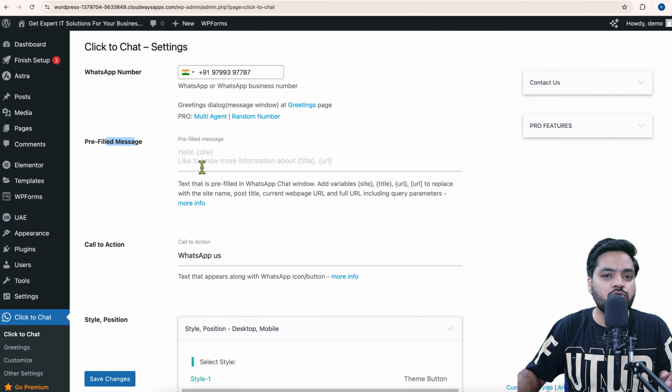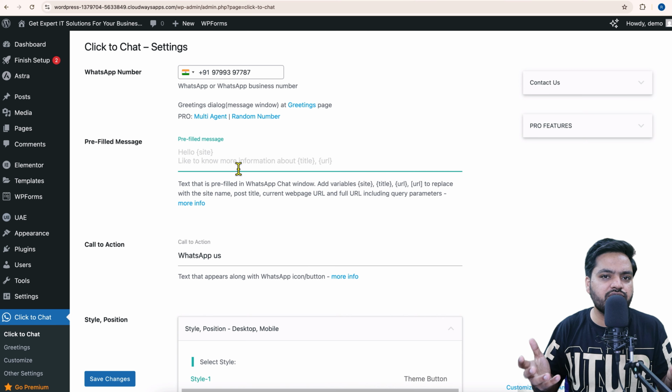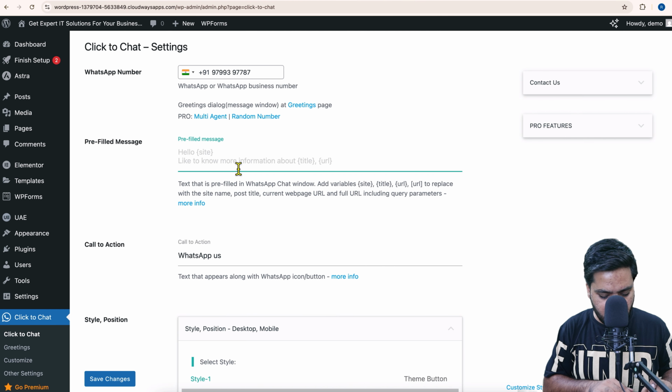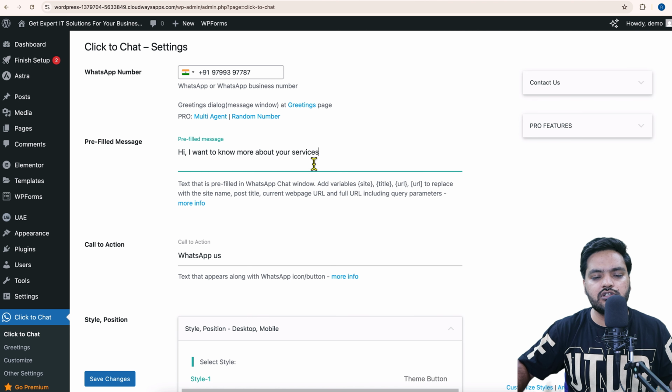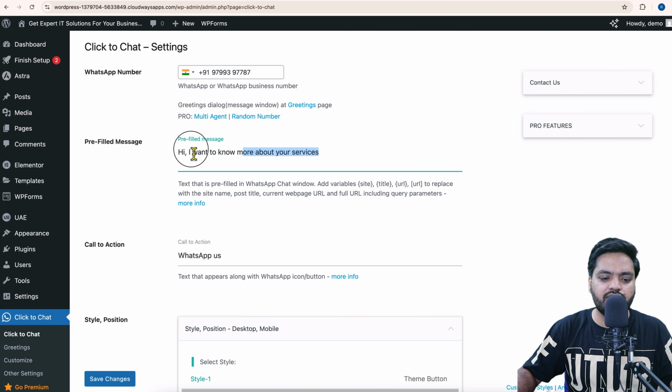Pre-filled message: if you want users to send a pre-filled message as soon as they click on the WhatsApp icon, you can add some kind of predefined message so that it becomes easy for users to send it. Let's say my message is, hi, I want to know more about your services. Something like that, right? So that you can also understand whether this message has come from the website or not.